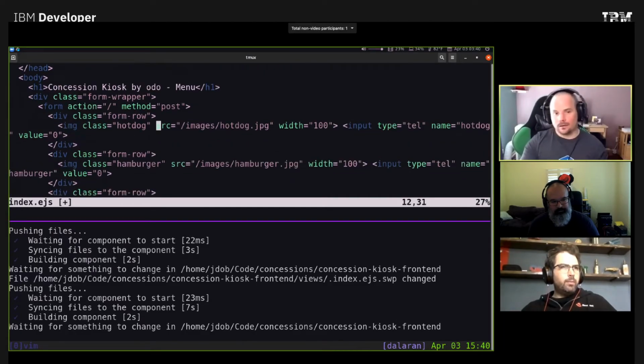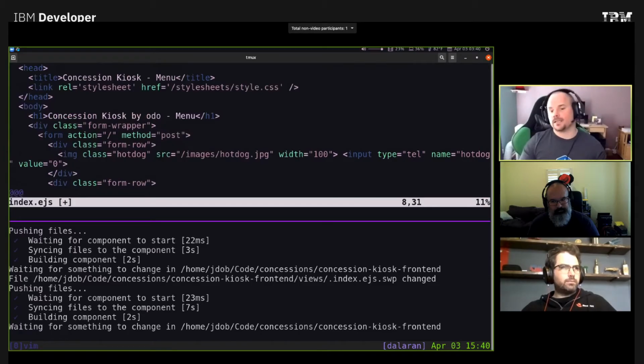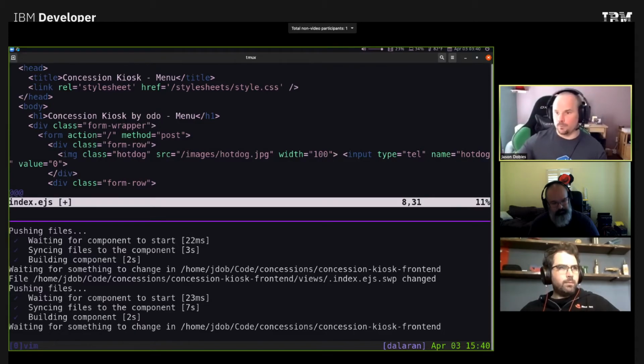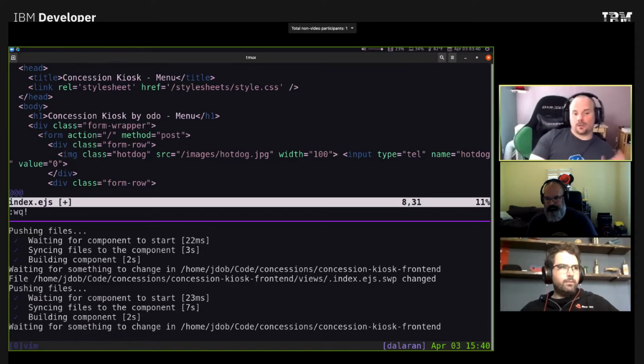I'm adding another type of food, or I'm changing a title or something like that. And I want to skip the save this, build an image, push an image to the registry, rebuild my container. All of that is this pain in the ass we're trying to ignore. So I changed the title.